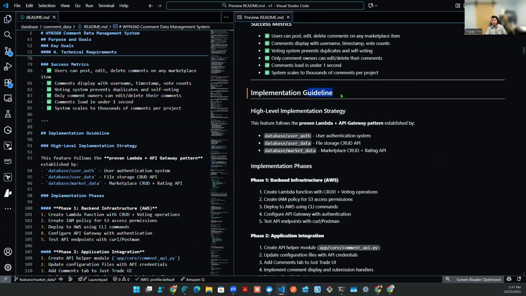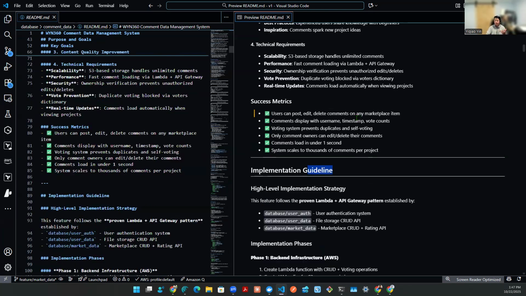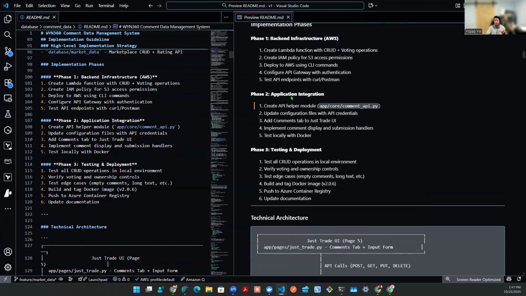So this is the implementation guideline. What that means is it's the detailed steps of exactly what needs to be done for this ticket item to be considered finished. So what's the strategy here, right? Let's go through this list. Phase one, we need a backend implementation, right? Comment means the user will upload something, right? They type something down, they send a comment, right? And then that comment needs to be saved somewhere. And you need to save it somewhere along with the project.